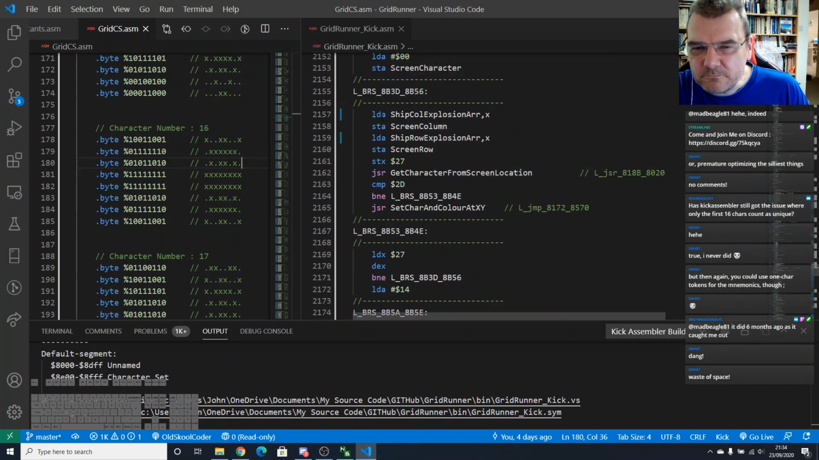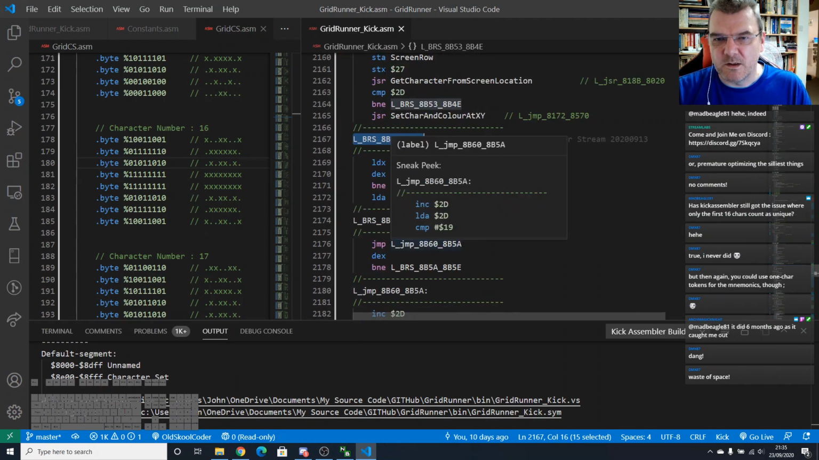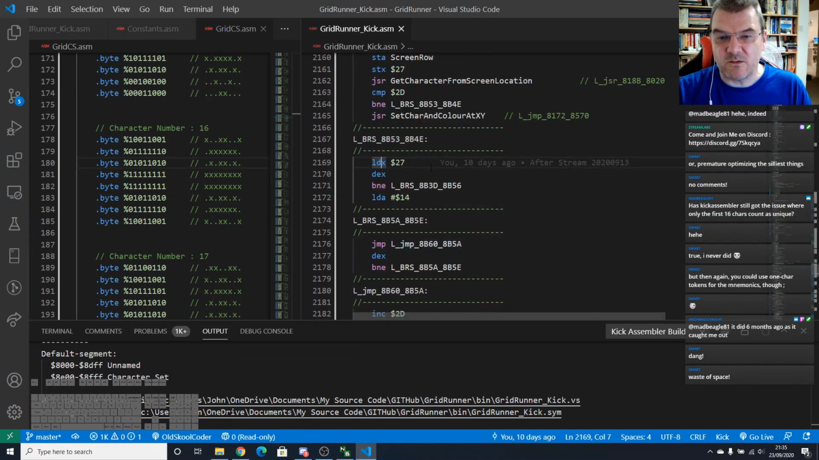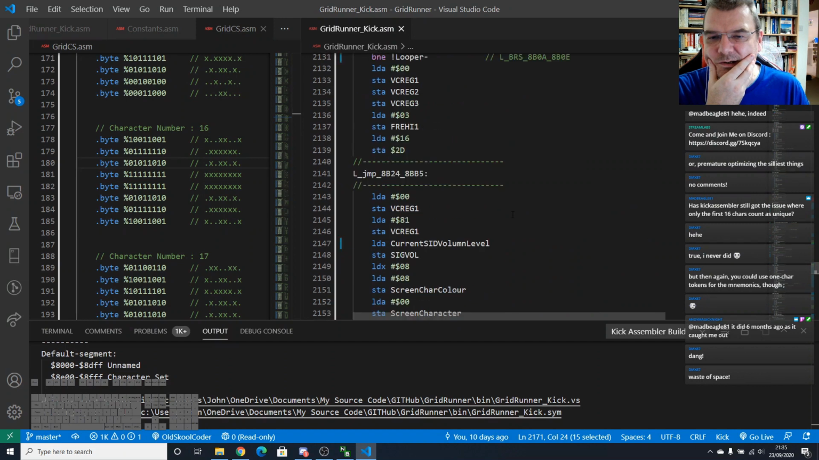So he's getting the character from the first position. So first time run through, the ship will be there. Nothing else, but the ship character will be there. So when you're comparing with 2D, of course it's going to say it's not it. So it's coming here. So now we're loading X back, which it's just stored away, DEX, and then, are we going back up? Yes, we are. Right, okay.